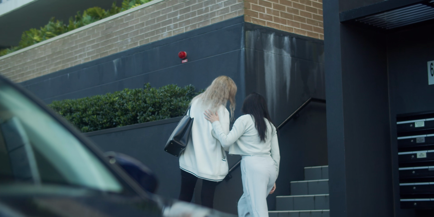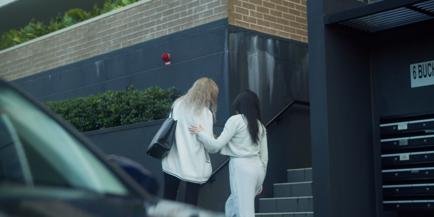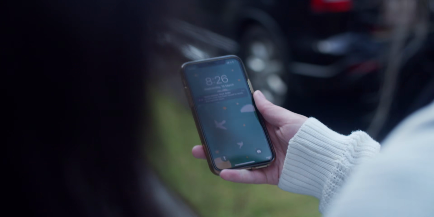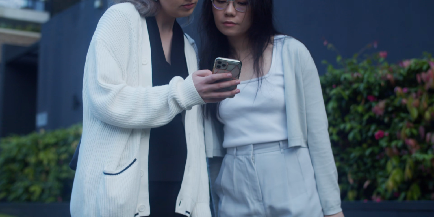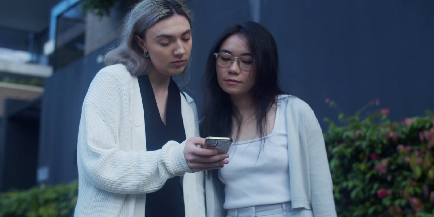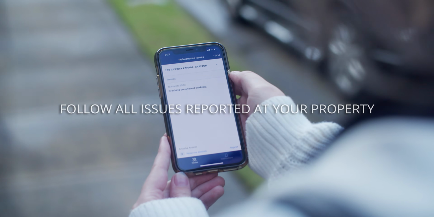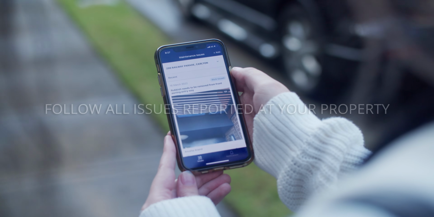Once you have submitted your issue, it will be lodged directly with your strata manager. You will receive notifications once your issue has been actioned and completed. You can also follow maintenance issues reported by other residents with your scheme. To follow, be sure to allow notifications and click Keep Me Posted.